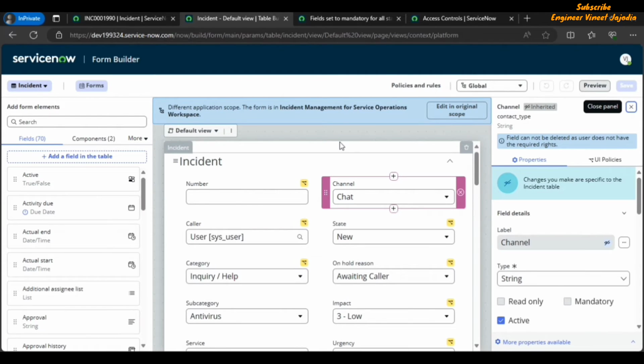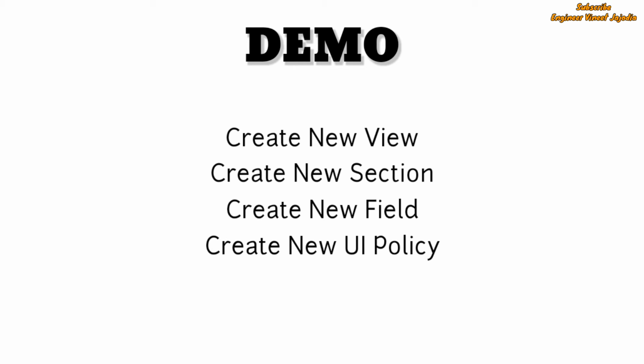Okay, now we are going to see the demo of form builder, how we can use it. In the demo, what we are going to do is that we are going to create a new view. Then we are going to create a section in it. In the section, we are going to create a new field. And once we create a new field, then we are going to apply a UI policy on that field. So let's begin the demo of how we can use the form builder.